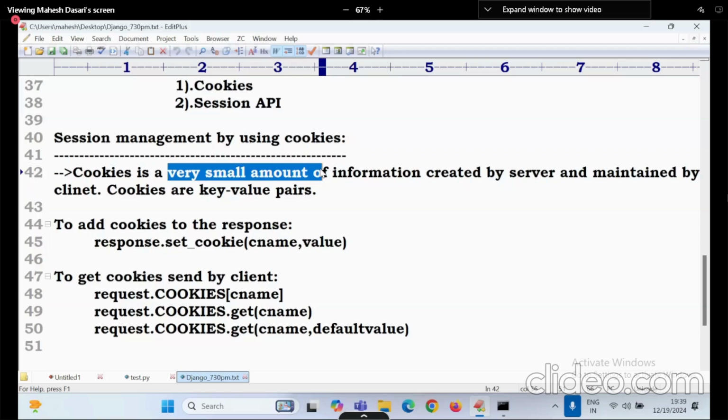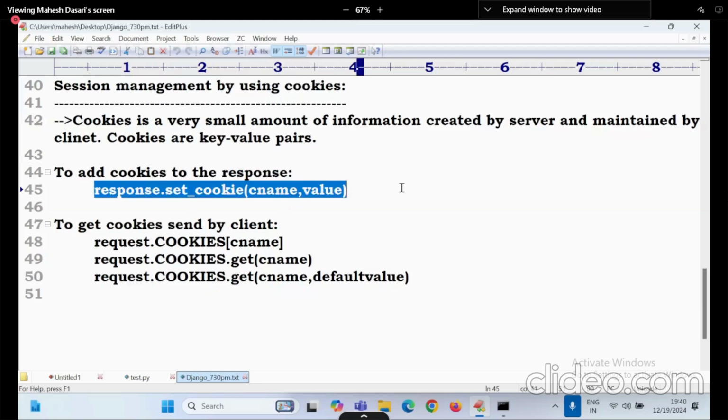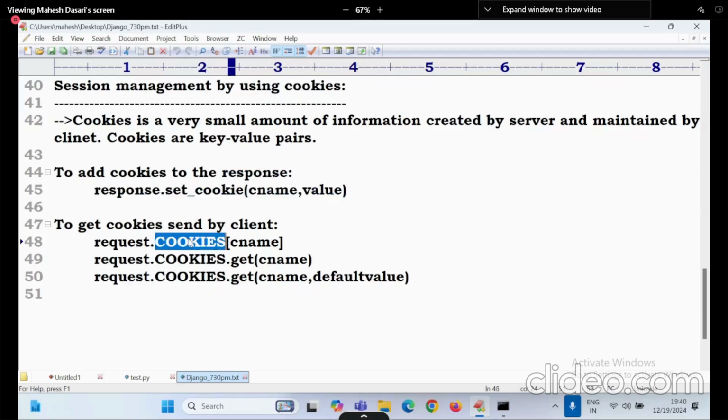So first of all, how to maintain the data by using cookies. Cookies is one dictionary. The server creates the dictionary and sends it to the client. The client always remembers every cookie. Once I send a request, if any cookie is there, it sends the cookie. How to create cookies: response.set_cookie is the function, and you can send key-value pairs. So the server creates and sends the response along with the cookie. Now whenever the client sends a request, we take request.COOKIES, because it is a dictionary, directly by key, or get of key comma value. This is the theory I'm telling.